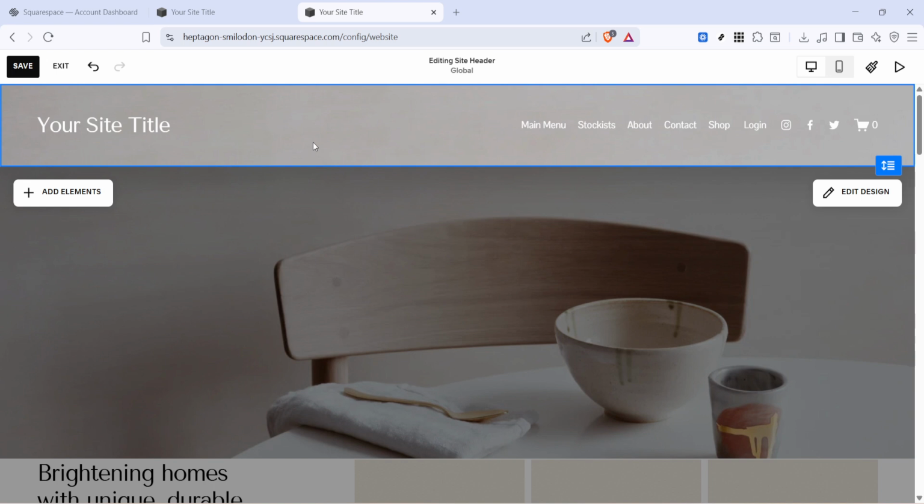When you're done, exit the header editor and confirm your changes. That's it. Your Squarespace header is now updated, clearer, and more aligned with your brand.